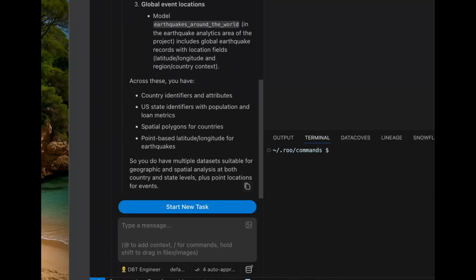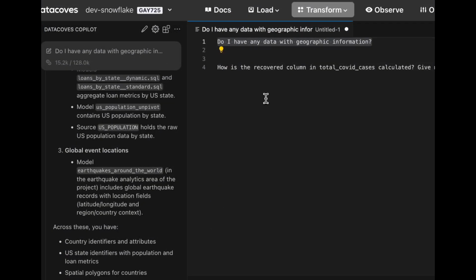You can see country codes, country identifiers, US states, polygons, point-based latitude and longitude. So all of that makes pretty good sense. Now let's try something more complicated.